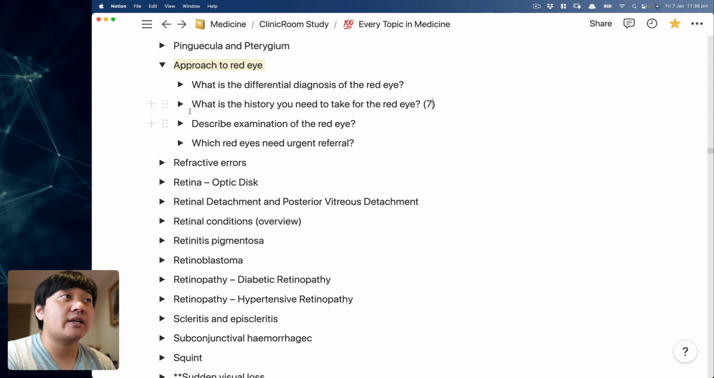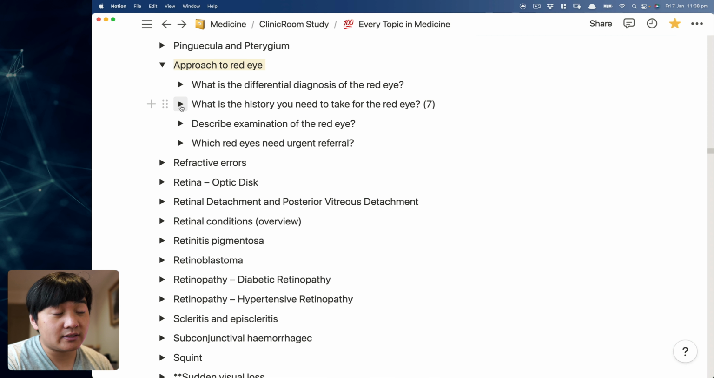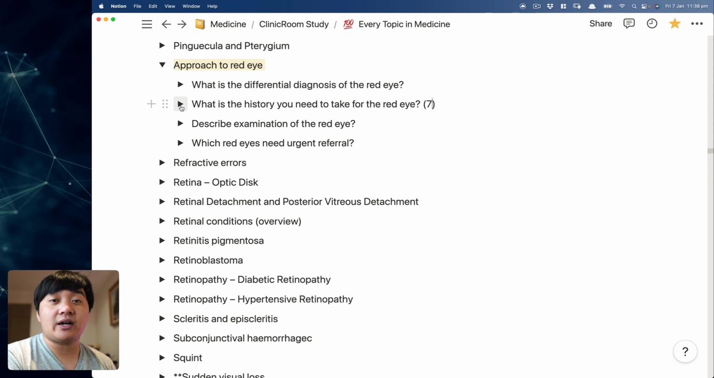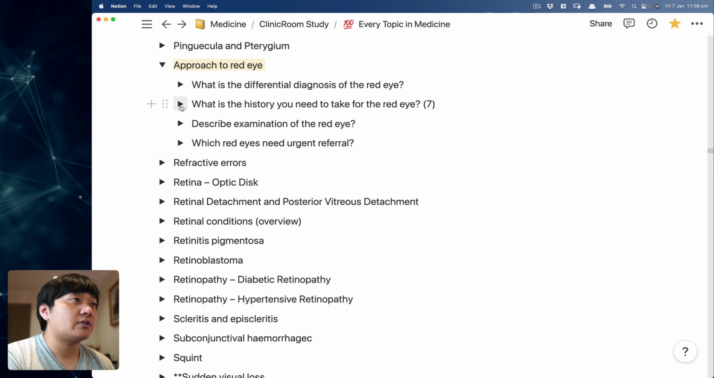So let's say I need to ask: do you have any visual loss? Do you have any foreign body sensation? Do you have any discharge coming from the eye? Do you have, I don't know, flashes, floaters, whatever. So yeah.